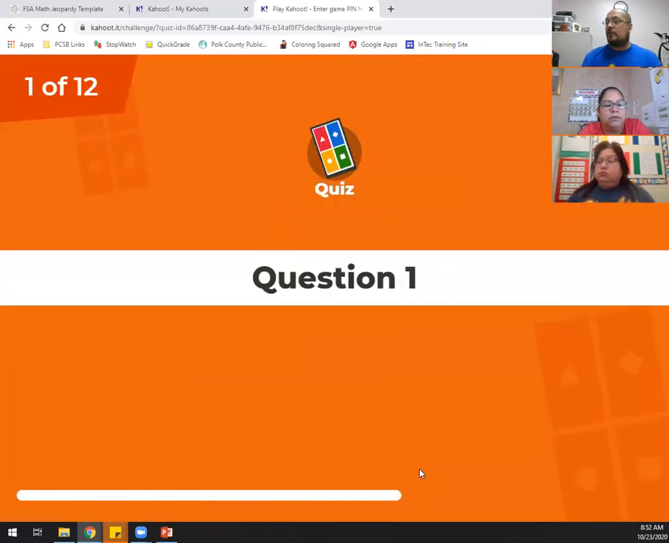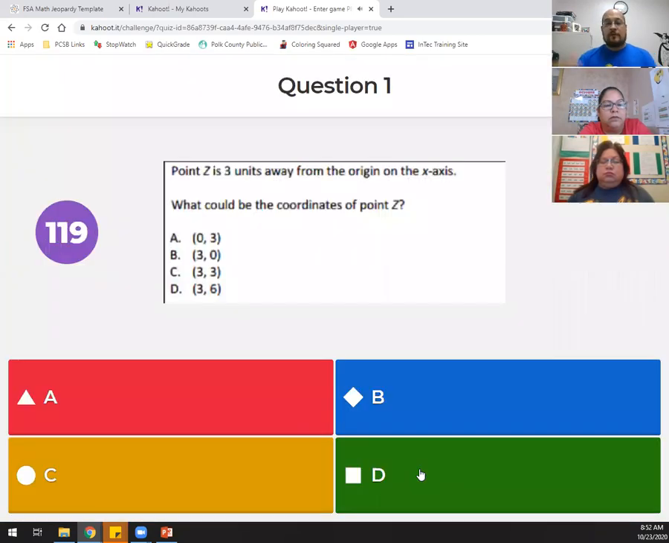And the students will see this board. If this were in your classroom, this would be projected on the board. If you're having them do it on their own, it would be individually on their device. So this one is just a picture with the question. The question is there, and they have to pick the correct answer.